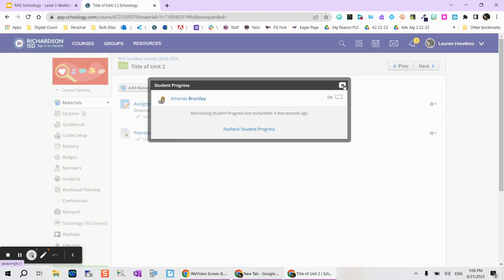But that is a really good option if you are using student completion rules, and a really great way to have a conversation with your students as far as how they are working through the courses as you need them to.